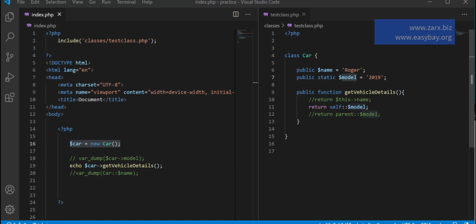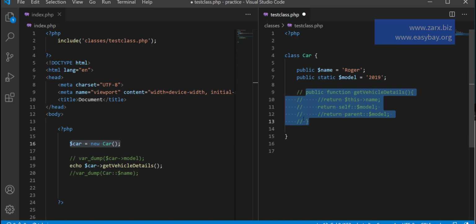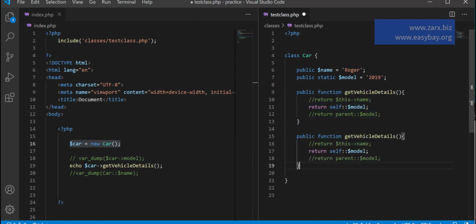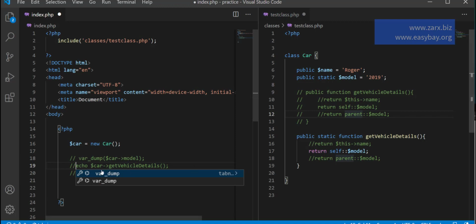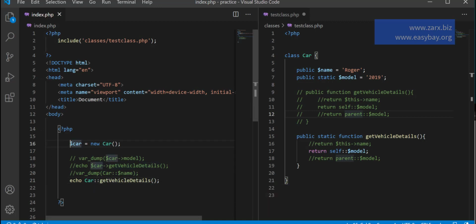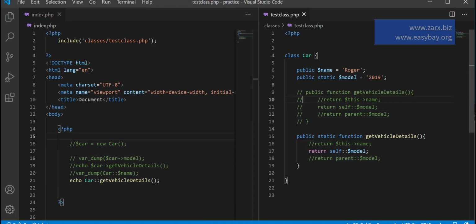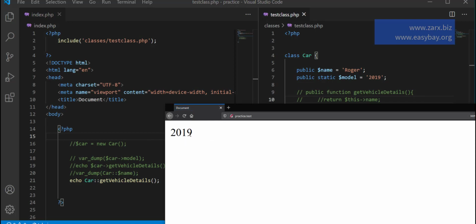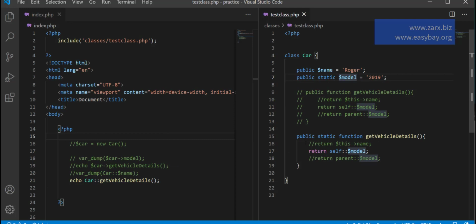For that we just say public, and what I'm going to do is copy this first, and I'm going to comment this one out, and here I say public static function, and now this is a static function. So to see the output of it, we can say here echo, and then we need to say the class. So here we're going to say Car, and then the function, so it's getVehicleDetails. That's a function, so we need parentheses. Now we don't need the object. I save this, and now let's go to the browser and refresh, and we still get 2019. So you can see that if you're dealing with static methods, you can call them like this.